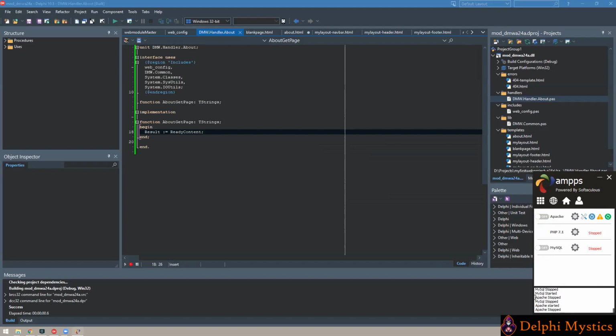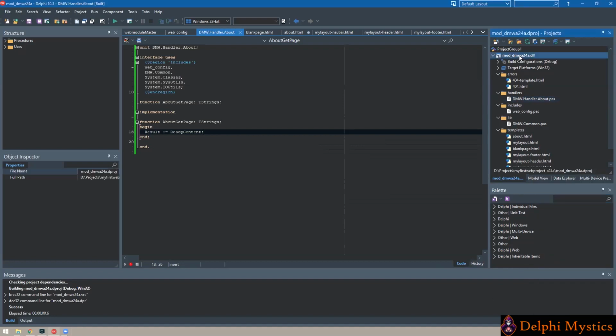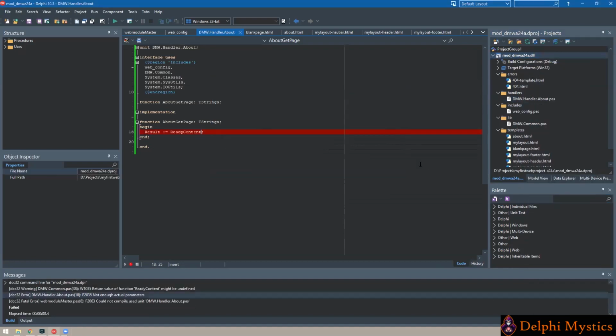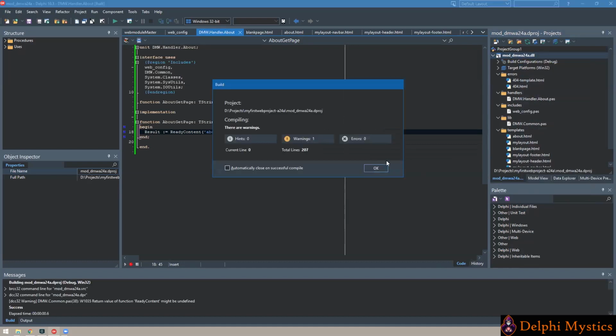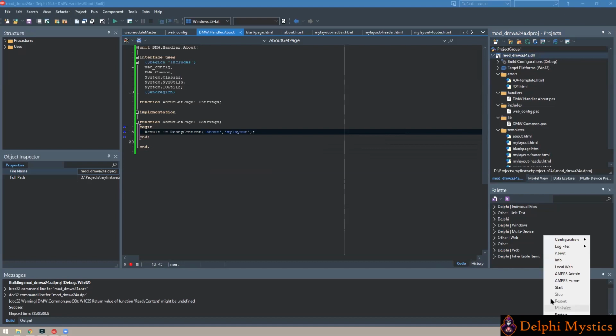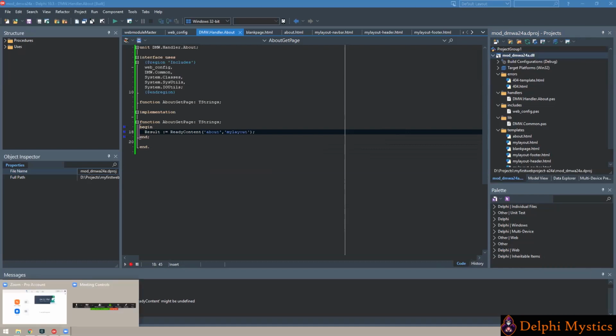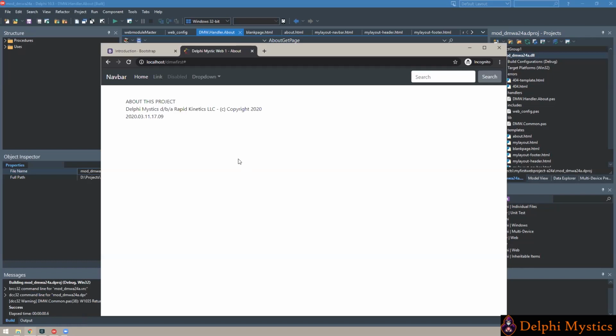Start, stop. Somehow they got out of sync. No, I don't want to do that. Okay. All right. Not enough actual parameters. Ah, because we did not pass in about, and we did not pass in my layout. Let's try it now. Oops, yeah, there's no way to run that. I just have to build it. And then we start. All right, so roll the dice. I don't know how this is going to go.